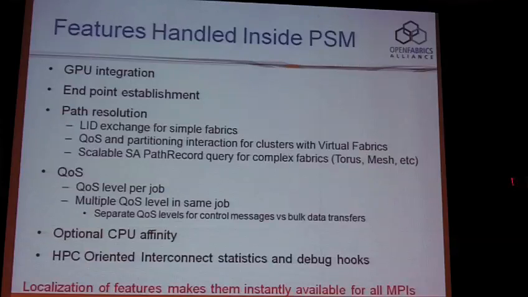So on simple fabrics, we can do lit exchange, as is done in many of the other solutions, and assume that things like P keys and SL cells are going to be identical for every single path. But we can also then do more complex solutions involving interactions with quality of service and partitioning configurations, and even have an approach for scalable path record queries.